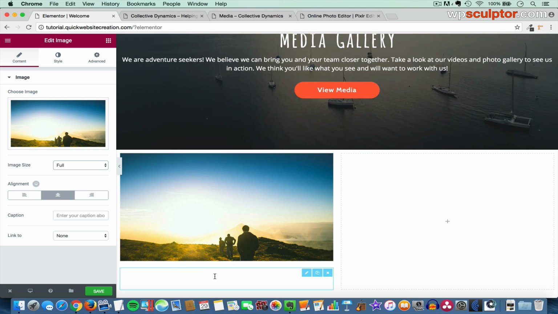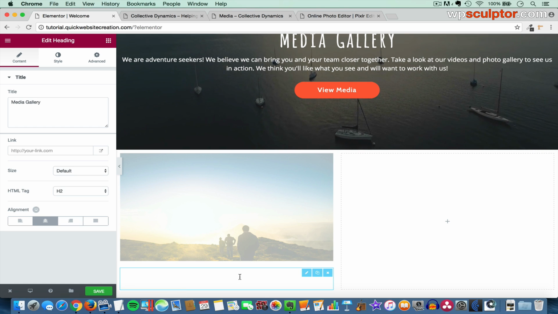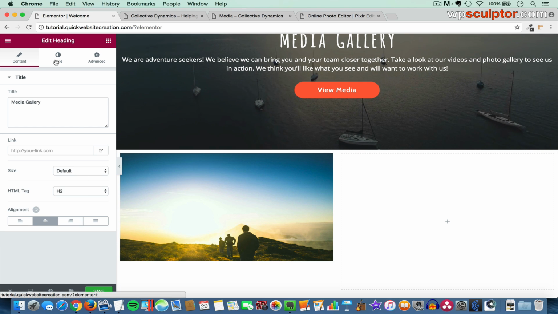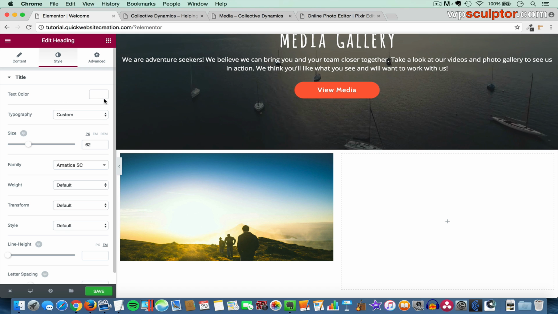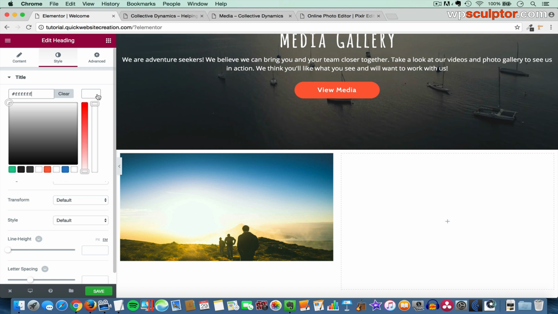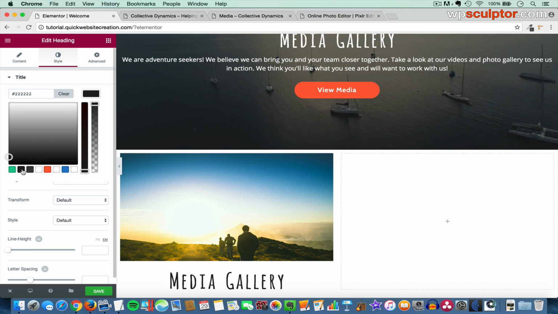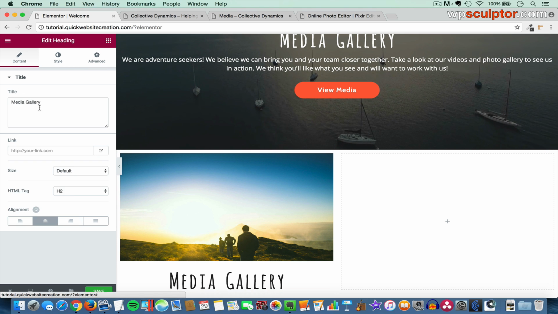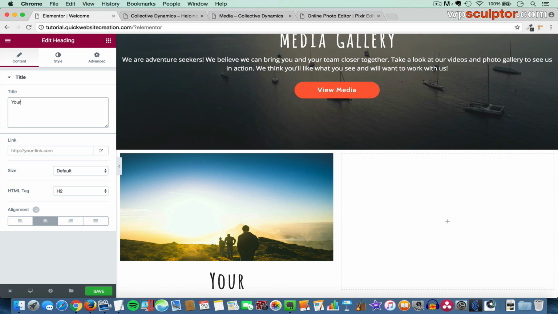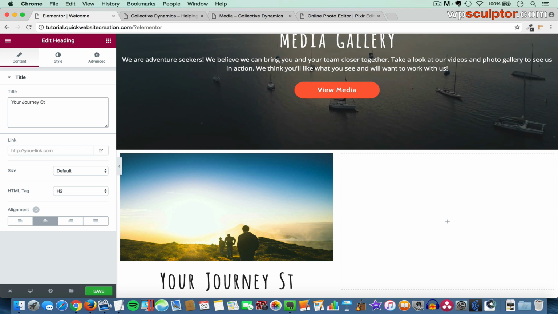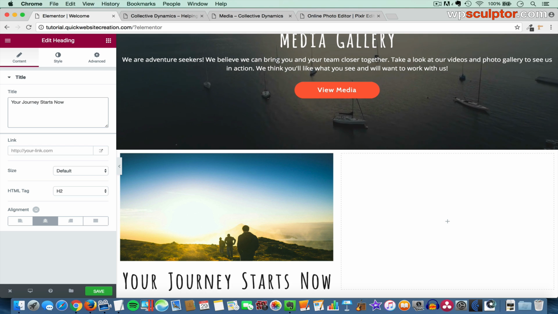And then of course I need to hover over the heading element, click on the pencil icon, and we need to start out by changing the font color so we can see it. Click on the Style tab, and then I'll click on the color box next to Text Color. And we're going to choose the dark color that we have. Now we can see the text. And let's switch back to the Content tab, and I'm going to change the title to Your Journey Starts Now. So I'll just type that in. And I don't want this to be a clickable link, so I'll leave that blank, and we'll leave it centered.